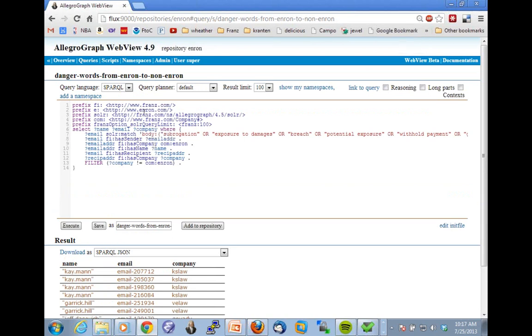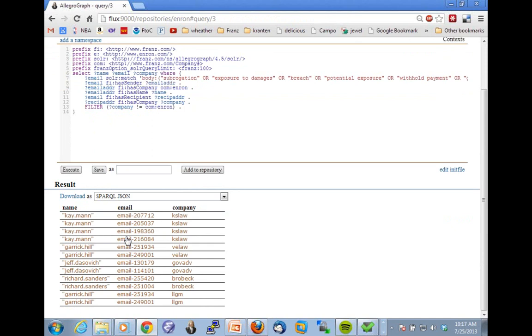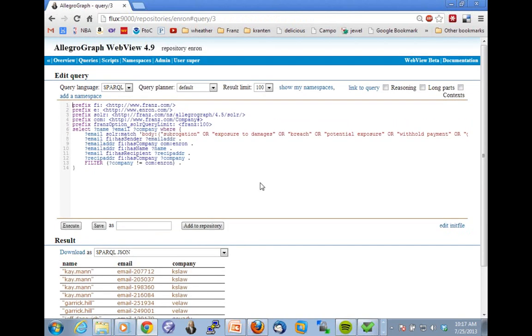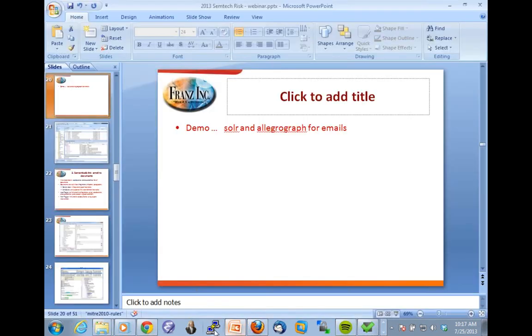And what you see here is that we do a SPARQL query against a database of emails, a Lego graph in Solr, where we say in Solr, find all the emails that have danger words, and there's about 300 words in this line, and then where these emails have come from Enron and go to a company that's not Enron, and when we execute that, we get here a list of the emails. So this is the underlying technology, but of course you'll never give this to your end users, so we have another tool. Let me show that here.